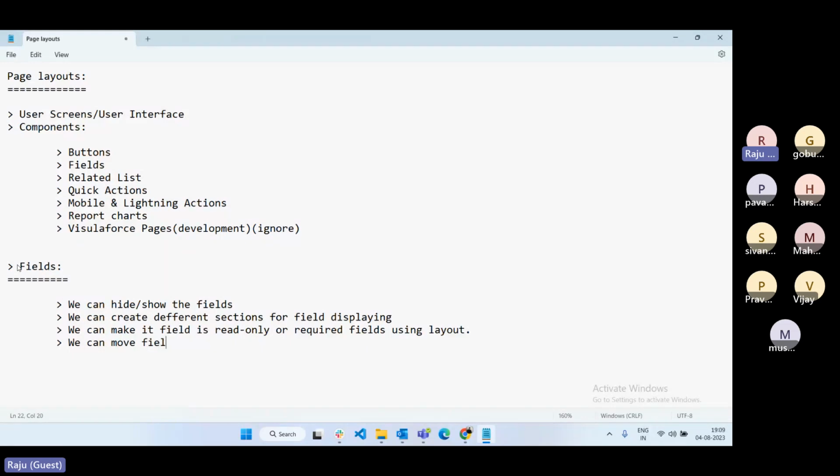And also we can move a field from one section to another section. Simply I can say that we can change the field position wherever it is required, based on the user requirement. And also we can add blank space between the fields for alignment purposes.